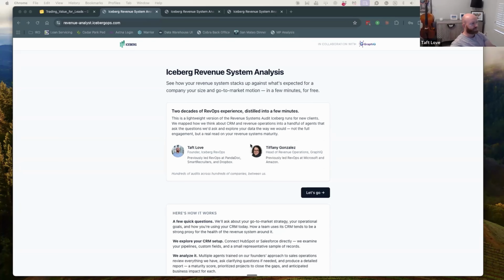Tiffany Gonzalez works for Graph IQ and is one of Iceberg's partners, and she ran RevOps in the early days at Microsoft and at Amazon, and is an actual great mind in RevOps. So some of what's built into here are her ideas too, things that help make this even stronger than if I had built it myself.